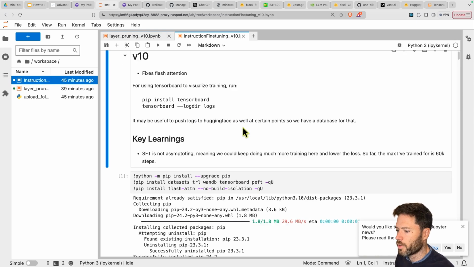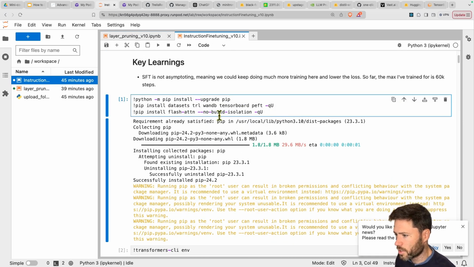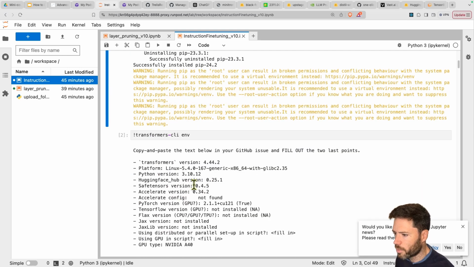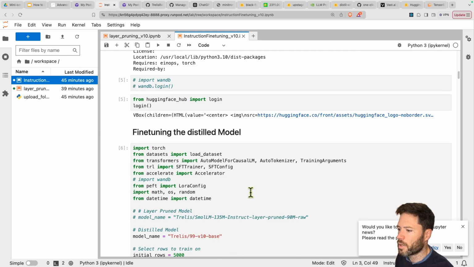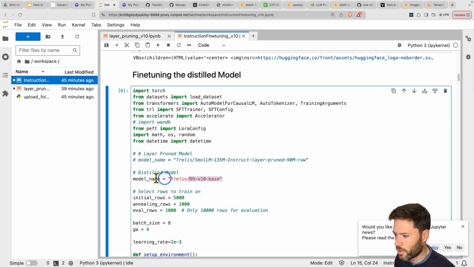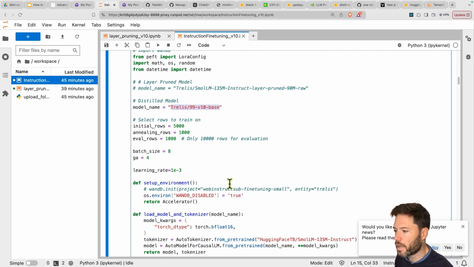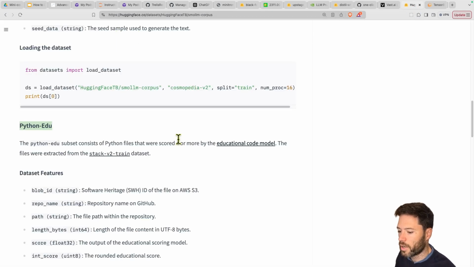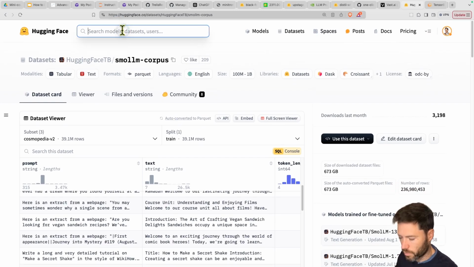And here I'm going to run these installations. These are actually all run because they're the same for layer pruning. And I'm now going to move to fine-tune the distilled model. So for fine-tuning, we're going to take in the model that I've pushed to hub. Here's a model, a V10 that I ran, a base model, and it's up on Hub. And I'm now going to train on Web Instruct. Web Instruct is one of the datasets used by SmolLM for instruction fine-tuning.